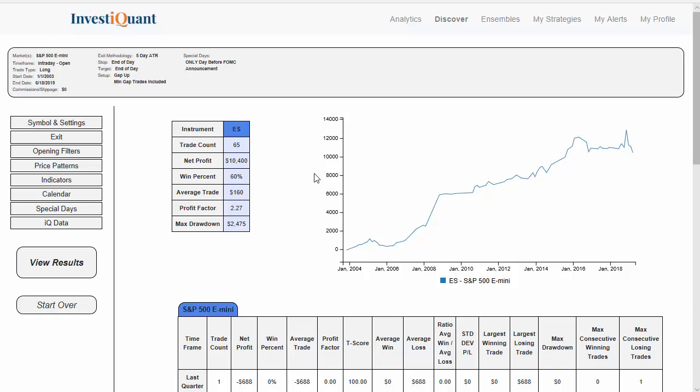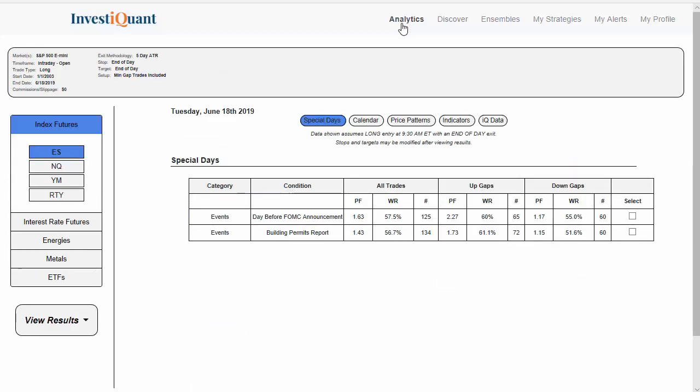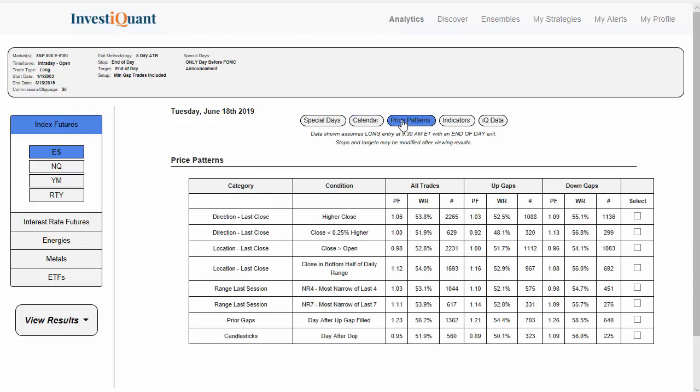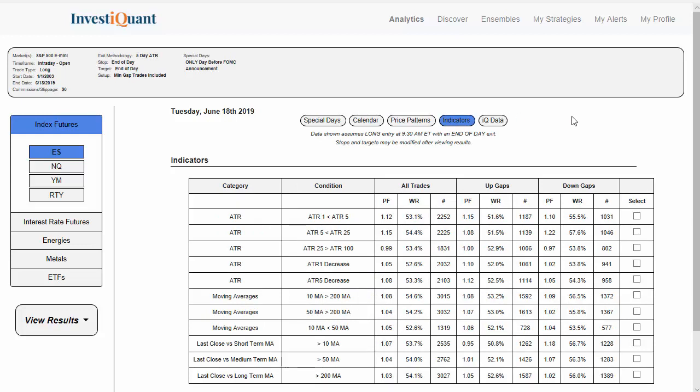I want to dig into this a little bit more, so I'm going to go back to this analytics page, and I'm going to select day before FOMC announcement again. But I want to put a little bit more context to it. So I don't think I want anything from the calendar, but let's add some price patterns. Or let's see what we've got. We've got NR7, so we got some range compression that happened yesterday. So I can add that, or let me go to the indicators, maybe add a range compression indicator.